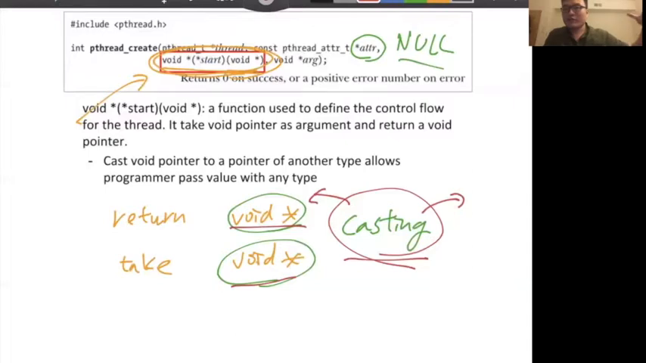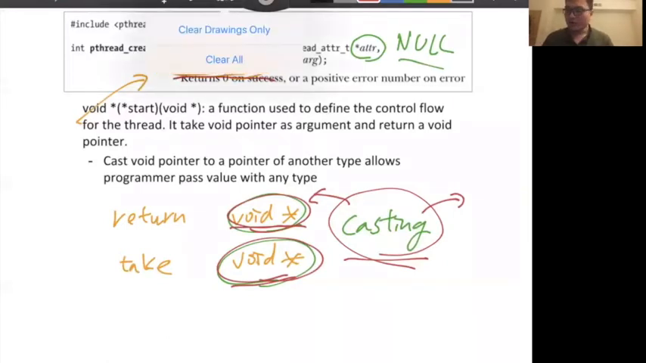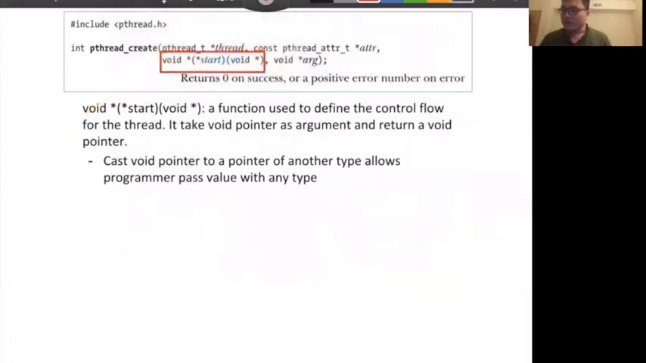So how to define a function? You just define it with return type void star and argument type void star, and pass the name into this argument. Then it will create a thread to run this function. Okay, so let's see the next one.